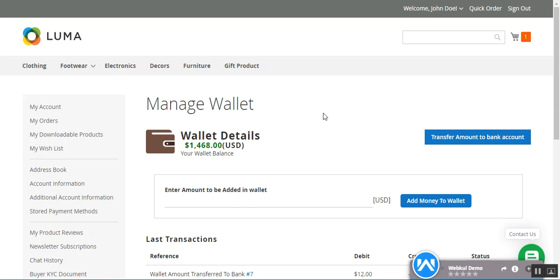So basically, the buyers can easily add credit amounts, transfer money, and view transaction details in the wallet system. Apart from that, the admin can set the minimum and the maximum limits for adding money to the wallet, and the admin can also do a refund to its customer using the wallet money itself. Apart from that, the admin can also credit or debit the amount from the customer's wallet.